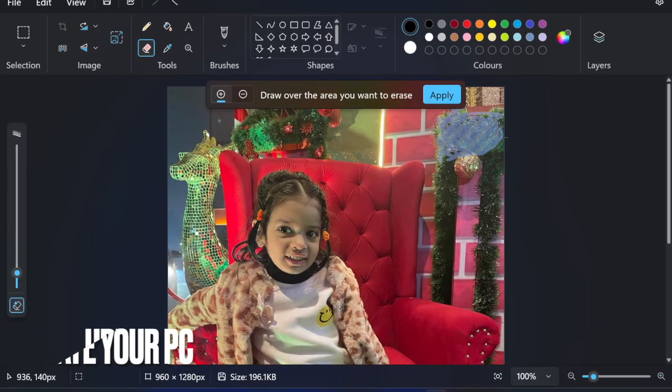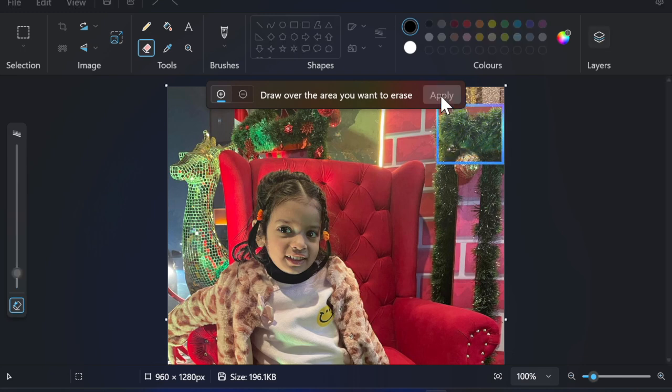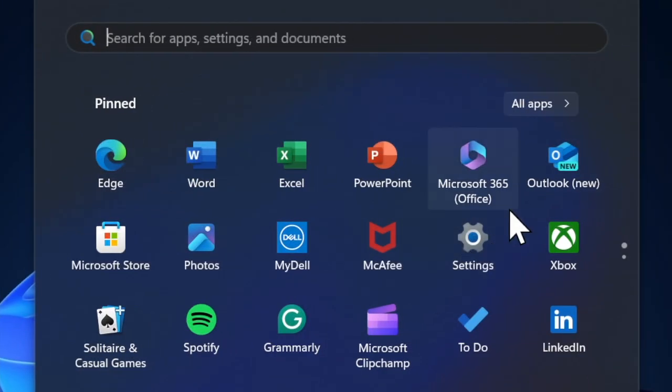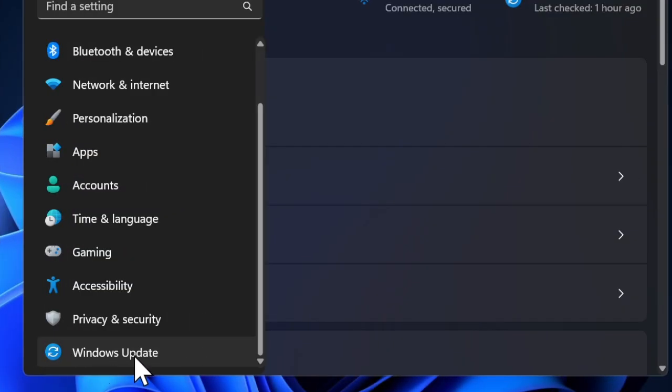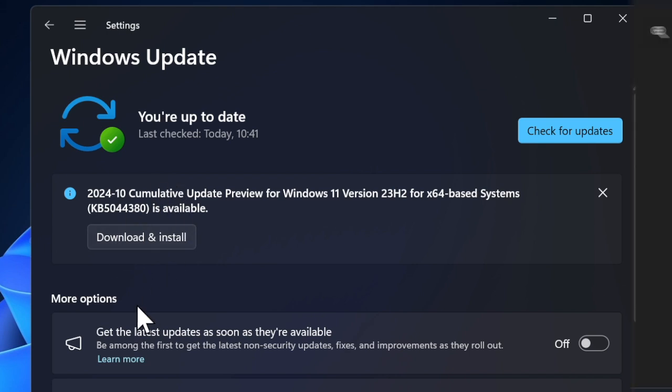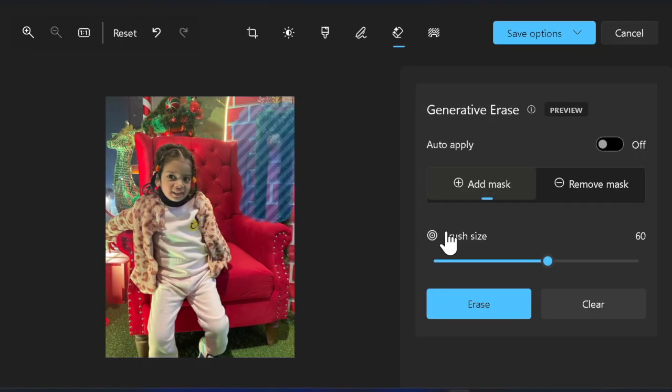And finally, I would recommend you to update your Windows device, because I suspect that there is a Windows bug that is causing the problem and preventing the AI-based Generative Erase feature from functioning properly. To do so, launch the Settings app on your PC. Then choose the Windows Update option in the left sidebar. After that, check for updates, and then download and install the latest Windows update, and that's about it.